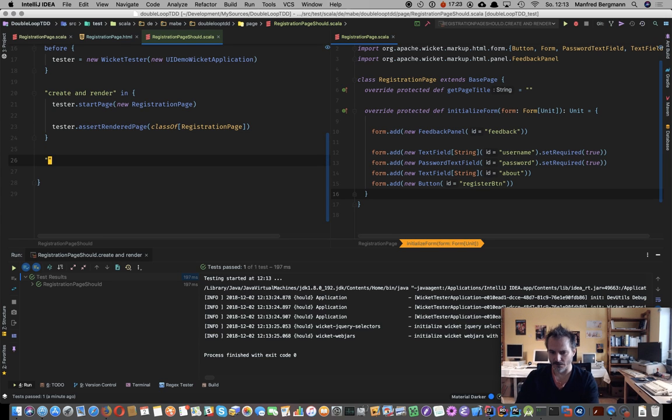So let's create a new test. Registration page should register a new user. So let me copy from here. We have to start the page. I don't want to assert that the page has been rendered because that's part of the other test. But yeah, what do we do here?